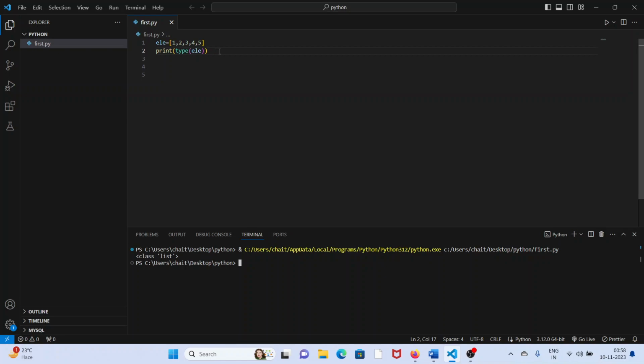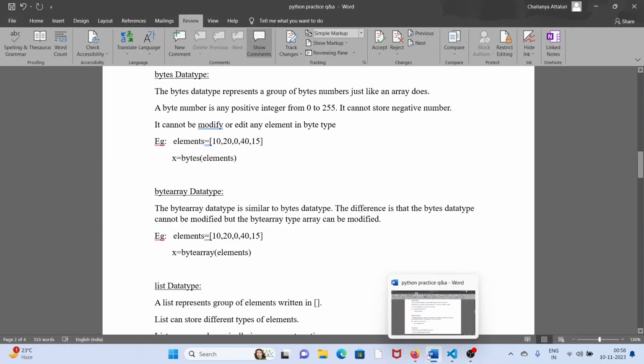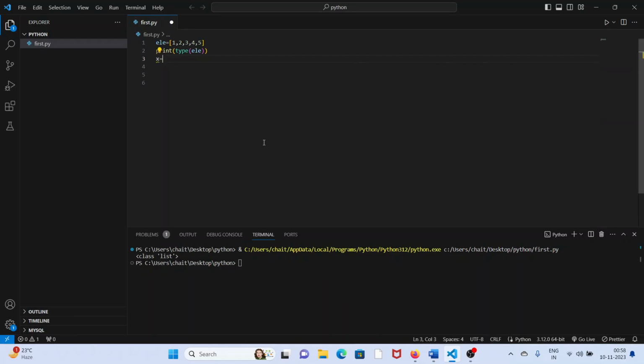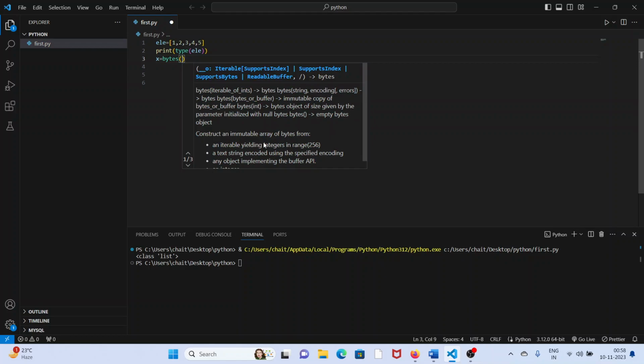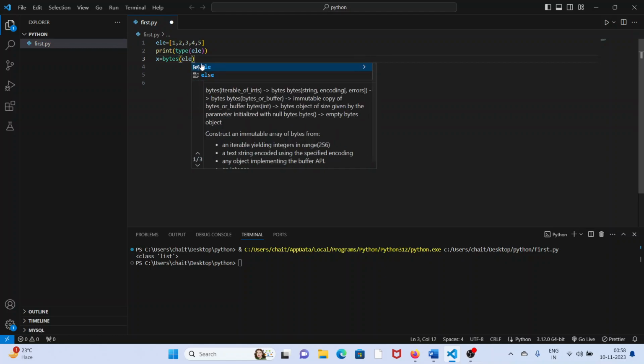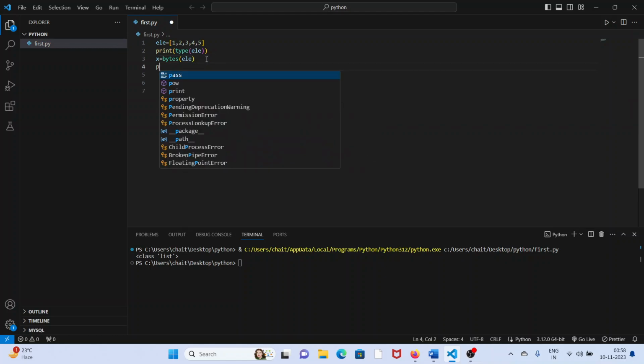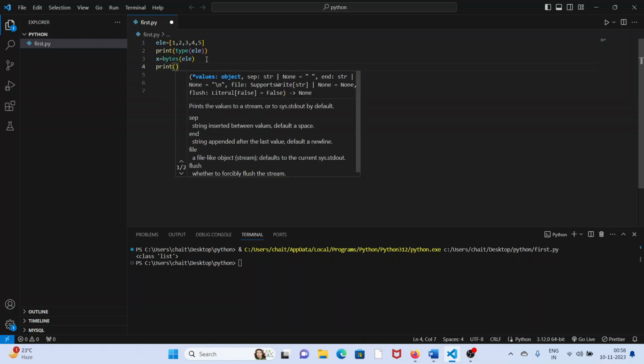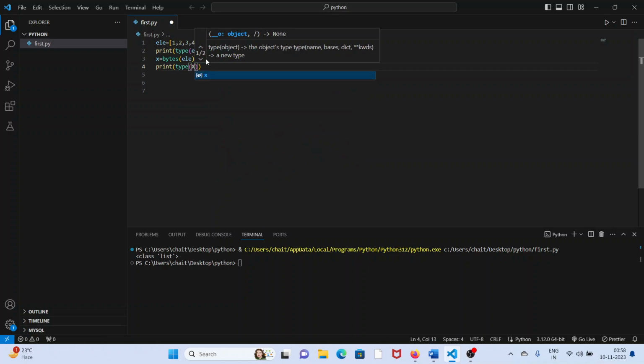By default it takes the list data type. We want to convert this to the byte data type. How do you convert it? Just using the bytes function. X is equal to bytes of elements. Now, which data type is it? Print the type of the bytes.